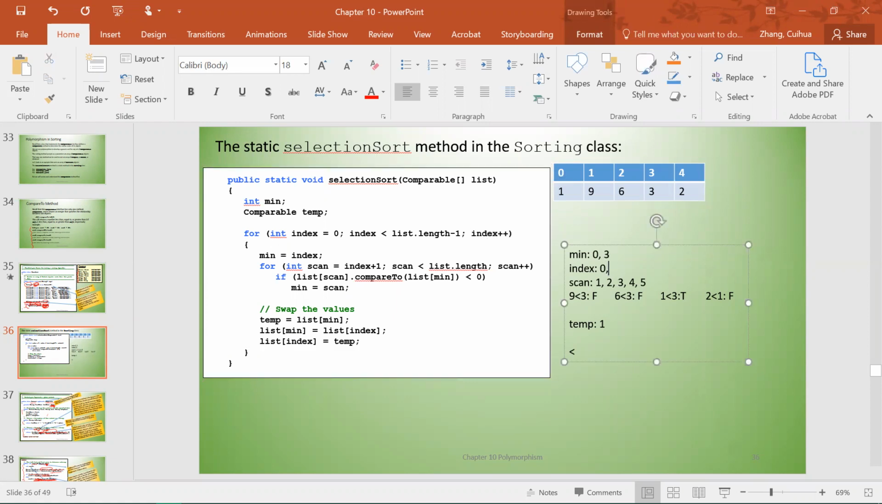So our index now is 1. I'm not going to go through the next round, but you got the idea. So now our min will be 1. We assume this is the smallest value, and then we begin to do the comparison. So scan now is index plus 1. Scan would be 2, right? And then you compare 9 with 6. Is 6 less than 9? That's not true. So you will swap. You will change the index for min.